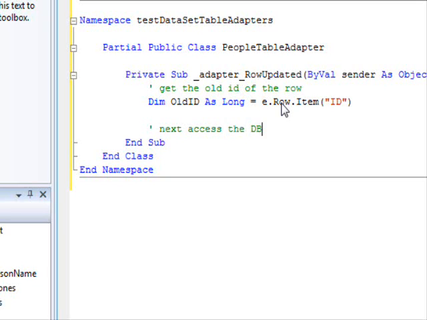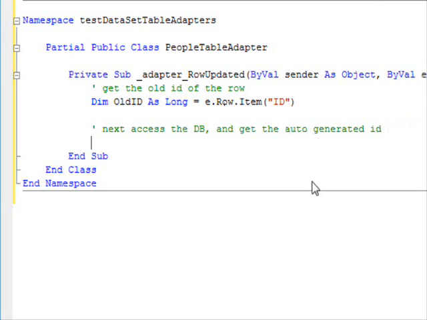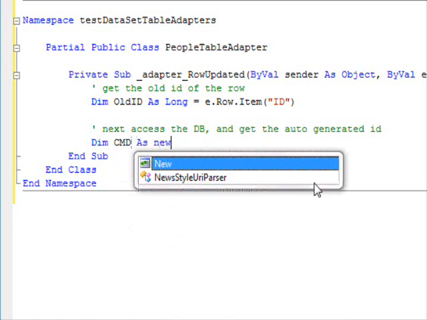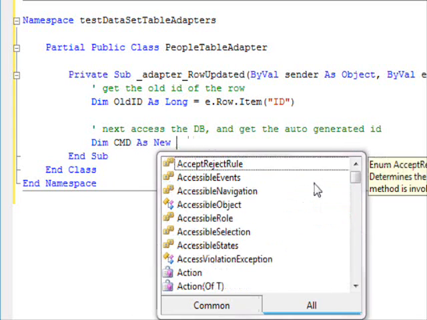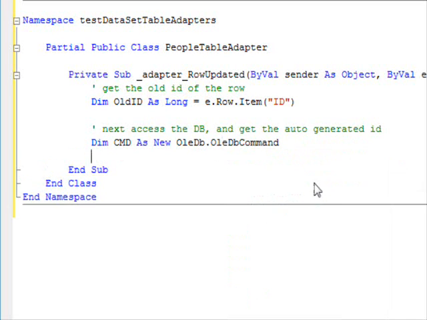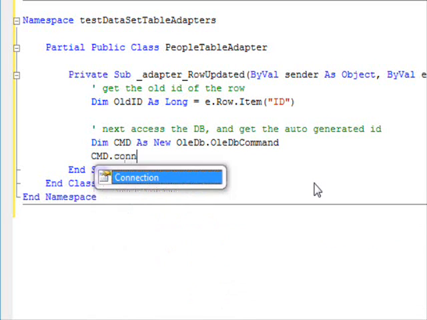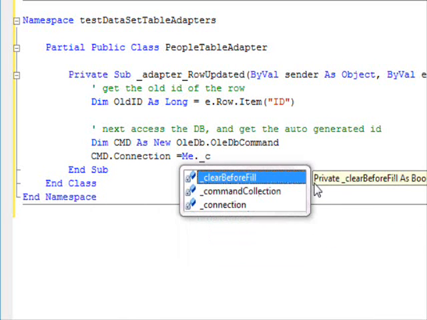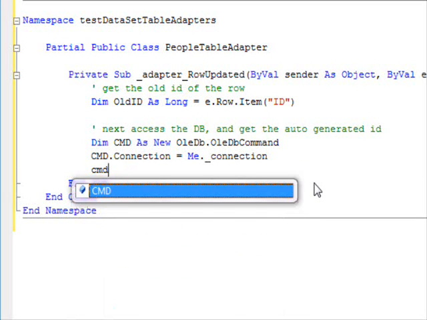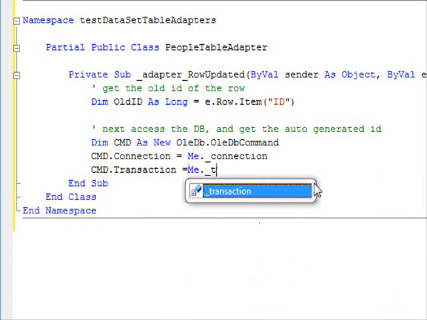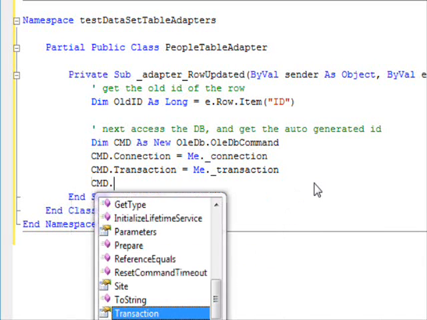Next, access the DB and get the new or the auto generated ID. So how do you do that? We need a number of things here. So first thing to generate is this: dim cmd as a new command. Oh wait a minute, it's gonna be OleDb.OleDbCommand. There you go. So you need to set a few things. Let's say connection equals Me._connection. This is part of the adapter. You need to use the same connection, you need to use the same transaction. This is gonna be the transaction.